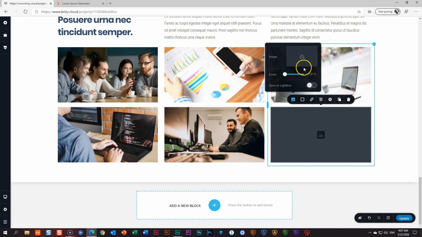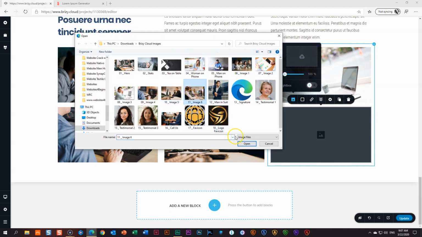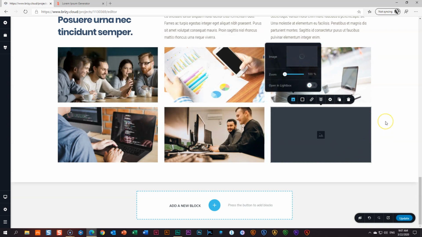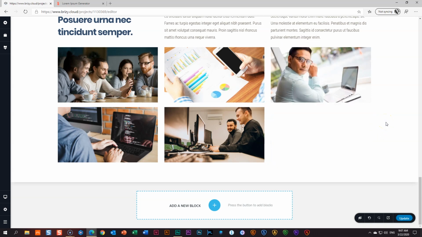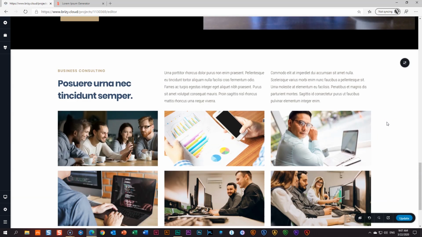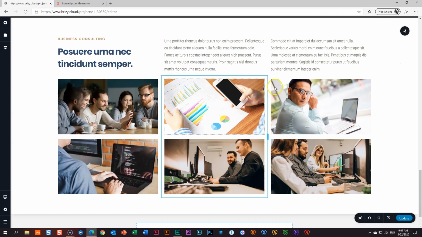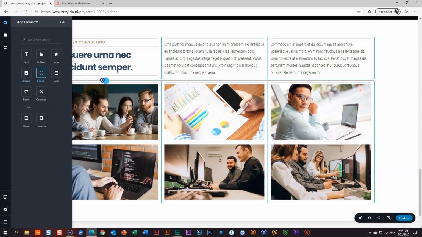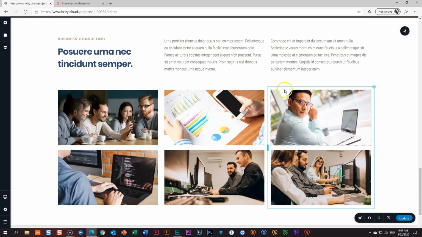Click on this one, delete. Right. Where's that image? Right. So I think it looks fine, but I'll just want to add a little bit of separation here. So I'll bring in a spacer for that. Remember, space is your friend, right?